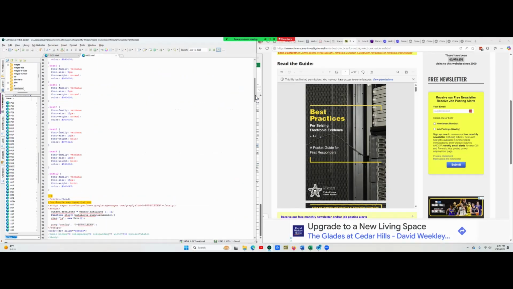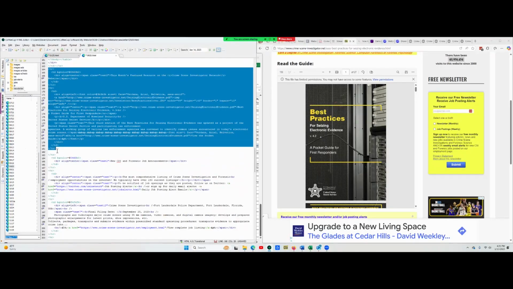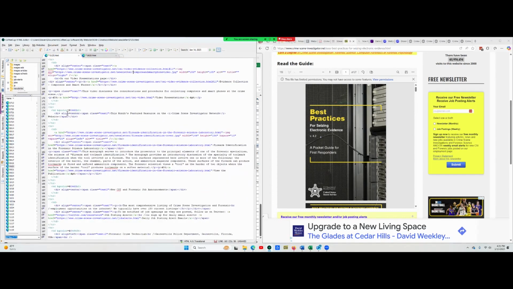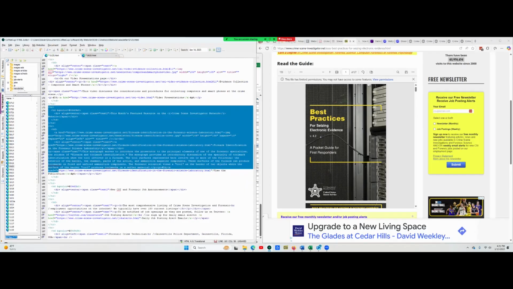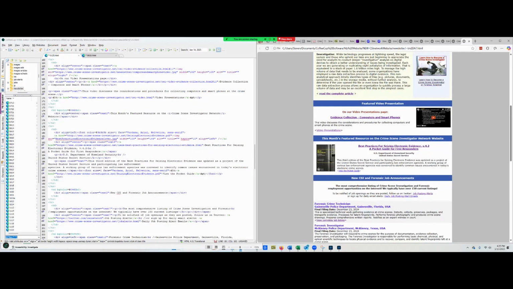Right. So here's that. So I can just cut and paste that, this month's featured resource. So I'm going to go ahead and copy that whole section there. So that is the featured resource section with the link and everything. So when I go here to featured resource, go ahead and paste that. There it is.